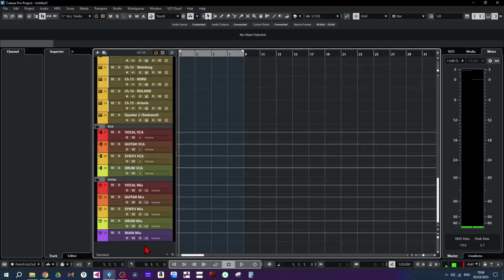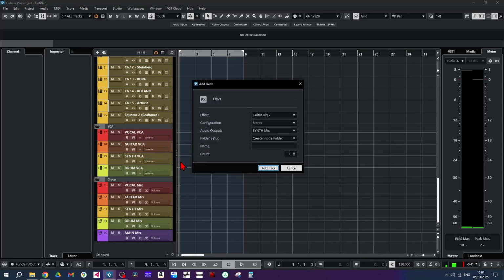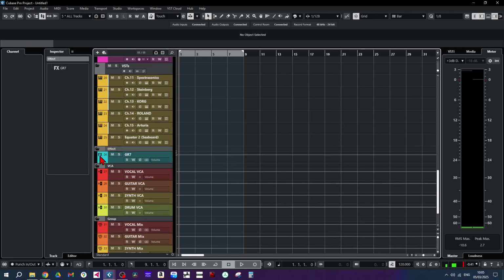And then finally on the template we have effects tracks. These are tracks that you can set up and then use a send instead of an insert to send instruments to that effect. I tend not to use them so much and so haven't included them in my base template here. But if you want to use or experiment with them, just right click, choose add an effect track, choose your effect, I've got Guitar Rig 7 here, and then give it a name, which I'll call GR7. And you'll see I now have an effect folder here with that effects track in it.